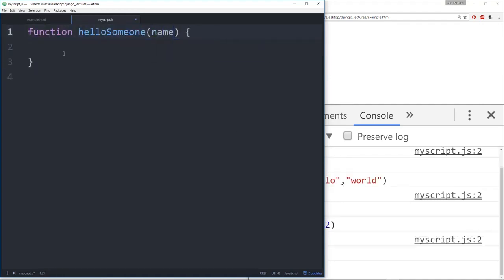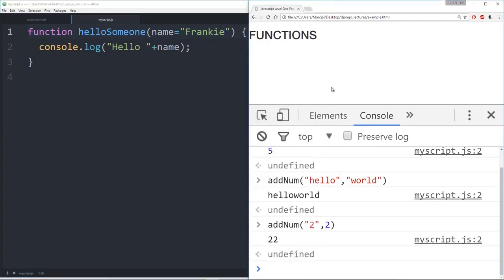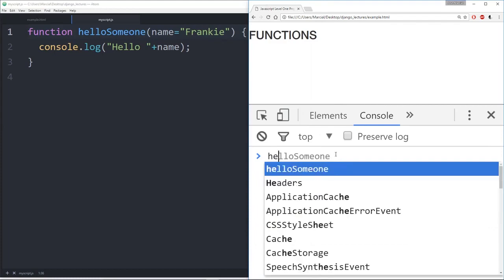It takes in a name, and it will console log hello plus that name. But instead of having name be undefined, if no one passes in a name, I'm going to have a default name. And let's make that default name Frankie. So let's see what happens now when I refresh this page and I call hello someone.